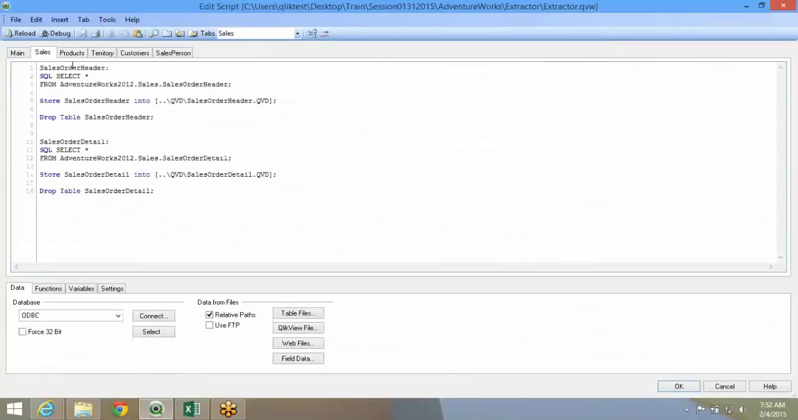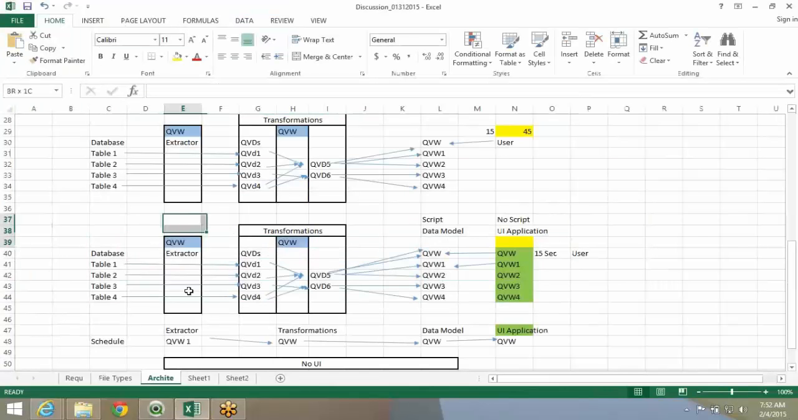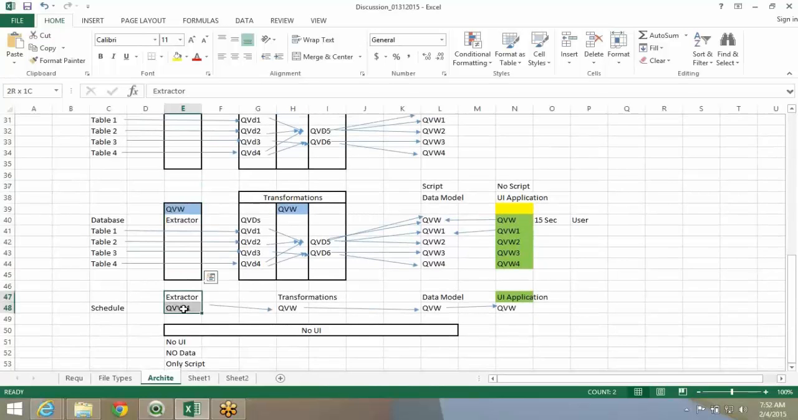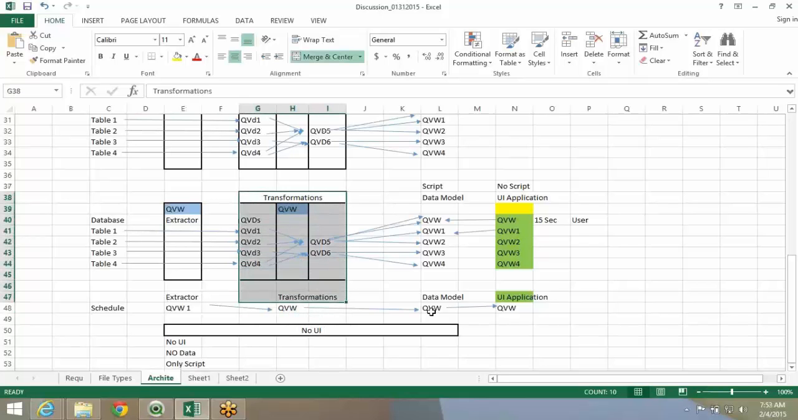Actually, I didn't watch it, but so you create this extract QVW file first. Later on, you create another QVW file to design all these reports. Exactly. So you'll have multiple levels of QVW: one as extractor, one as transformation file, one for the data model, and one for the UI application. That's exactly what I do. It's like SSIS. Okay, I see the concept.